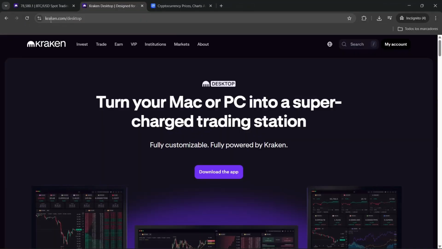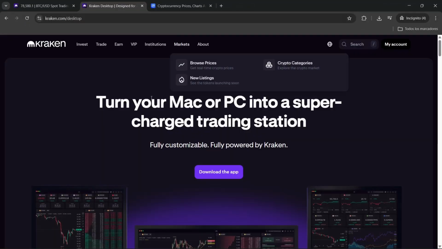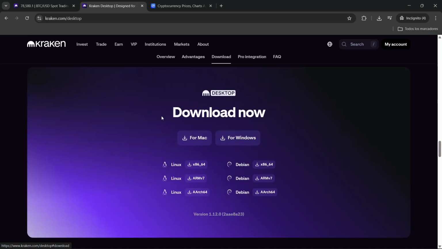So you just need to go to kraken.com/desktop. I will leave the link in the description below as well, and click on download the app. Now right here we will need to select our OS, so it can be Mac, Windows, Linux or Debian. In my case I'm using Windows, so I will click right here and the download should begin.